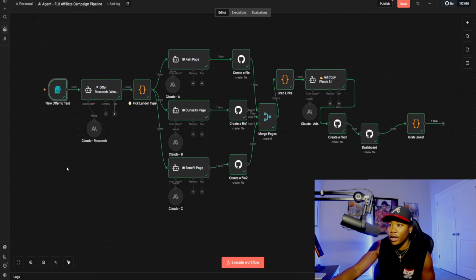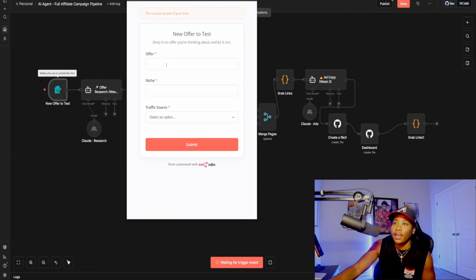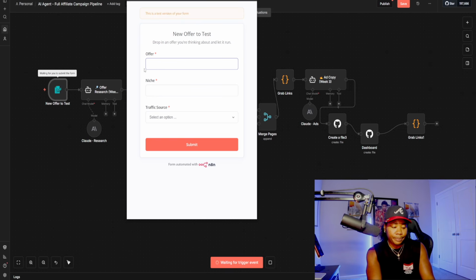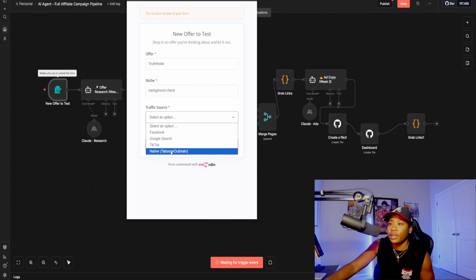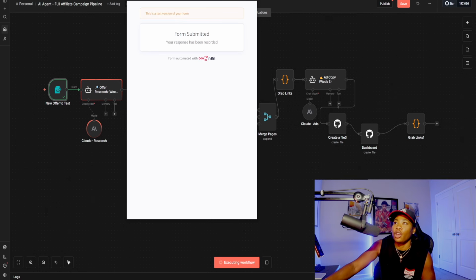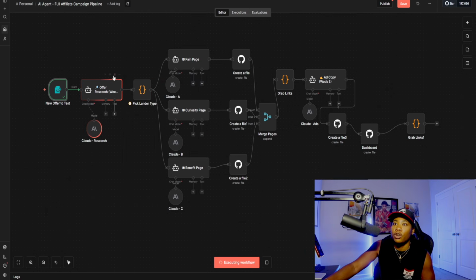So let's just do another type of offer right here. So execute workflow, and let's just do a different type of offer. So we're going to say Truth Finder, and then we'll say the niche is background check. This is another popular offer that's usually run through native, things like that. So let's just submit that. And after we submit that, you can see it just starts running through it.